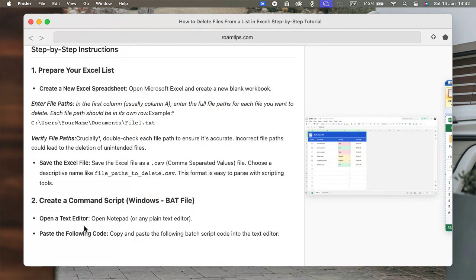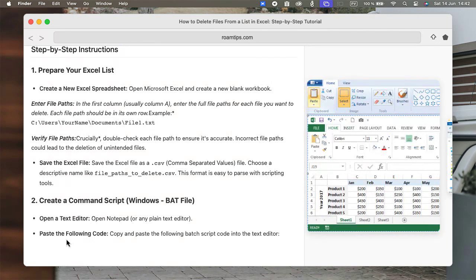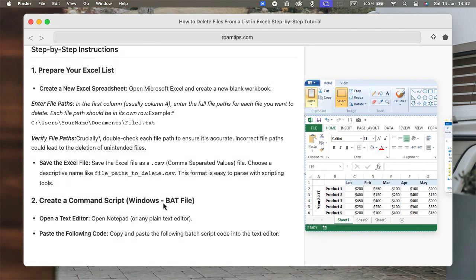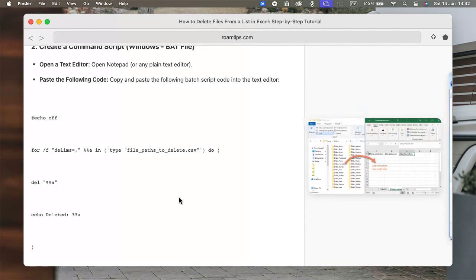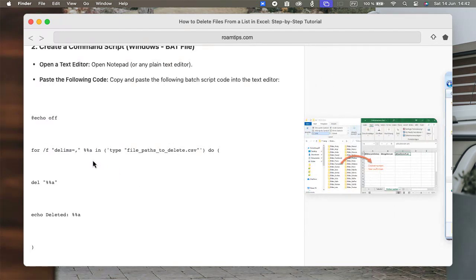This method allows you to quickly and efficiently delete files based on a list, saving you tons of time and effort. In this video, we'll walk you through a step-by-step process to create a simple batch file using Excel that will automatically delete all the files listed in your spreadsheet. We'll cover everything from preparing your file list to executing the batch file.